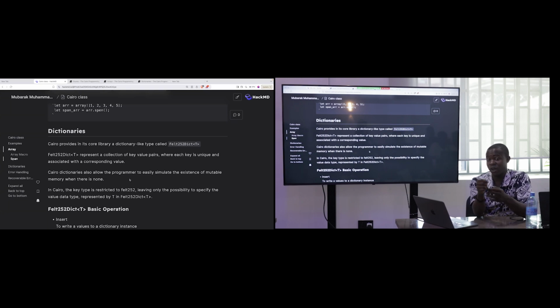Because what that means is that if I know the key in a particular position, I can actually go and change it, which is the same thing with an array, because I know the key. The only difference is that in arrays, you're not defining the key, but with dictionaries, you're defining the key. And the key is always a felt252 value. Now let's go over the text so we'll see what I'm trying to say.